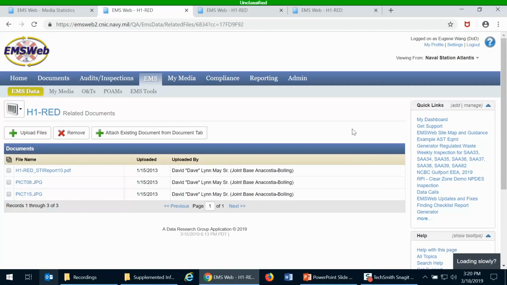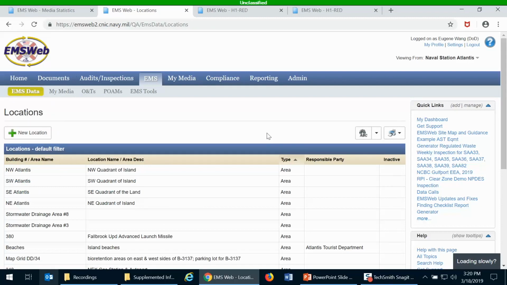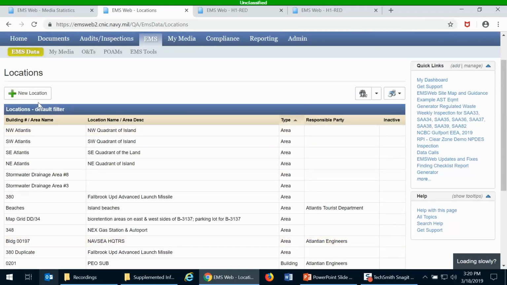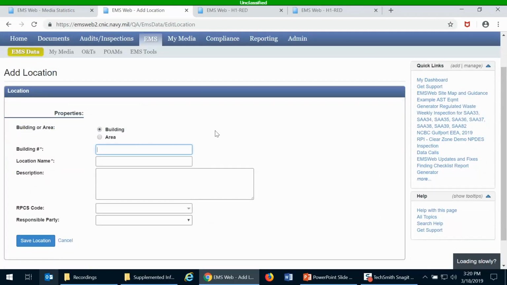So let's go back to Atlantis. We're going to go back to the EMS tab, and we're going to just quickly put some EMS data into the system. So under this location tab, you have the existing locations, and then we are going to make a new one. So we put in the building number or name. So this might be like the NEX building 135.